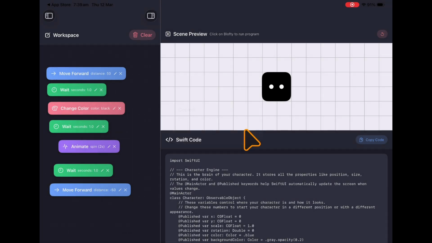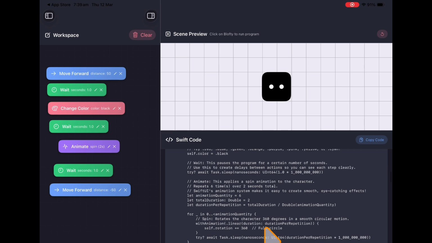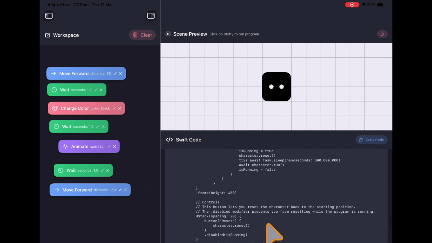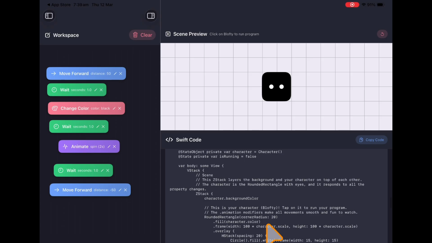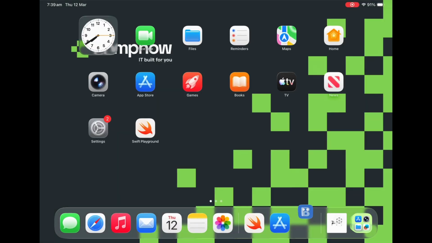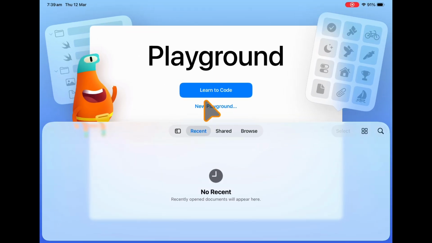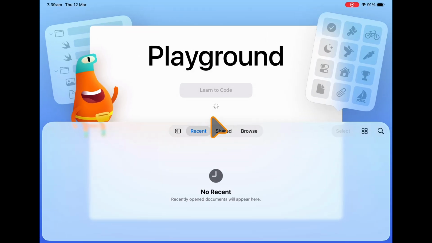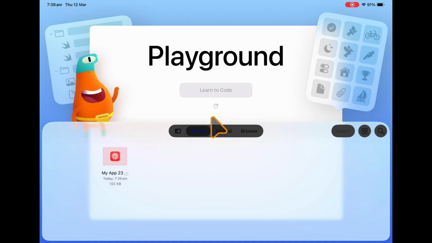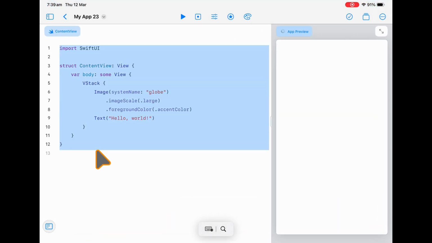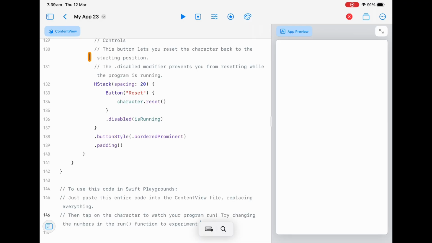If I copy that code and I jump into Swift Playgrounds, you'll be able to see in a minute, you can see there that I'm just having a quick look at the code to see where everything is with the comments and the great instructions in the code as well. But if I jump into Swift Playgrounds and I go to new code, new playground, let's make a new app. And all I'm gonna do, super easy, right? In the content view, we're just going to select all of that and delete it, and we're just gonna paste.